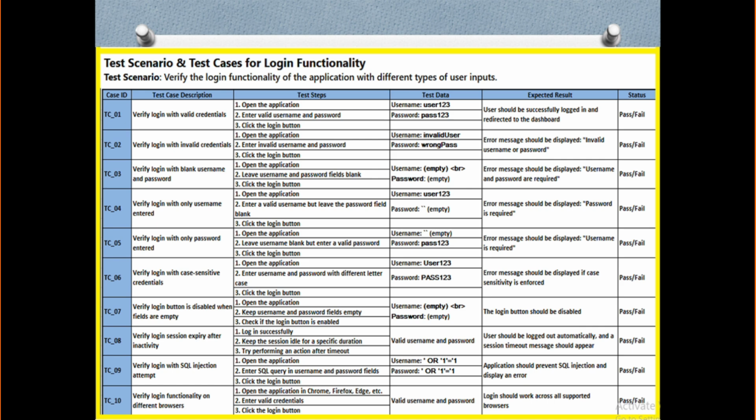Verify login session expires after inactivity, meaning you log in and after 5 minutes the session should expire. Once the session has expired, you click on the back button. It should not redirect again to the dashboard page. It should redirect to the login page and ask for your username and password. Also, you have to attempt SQL injections. Then verify login functionality on different browsers like Mozilla Firefox, Chrome, Safari, Edge. So you have to do all these things in test cases.